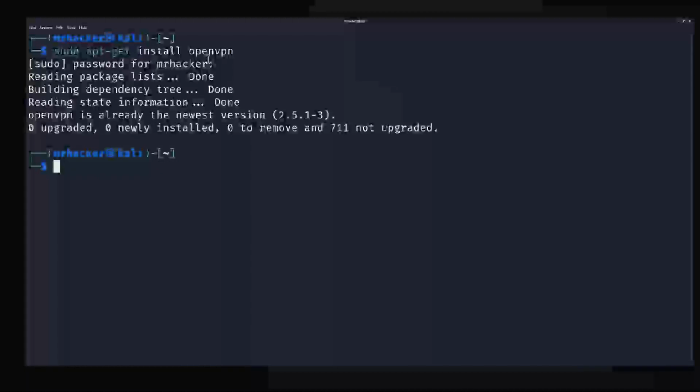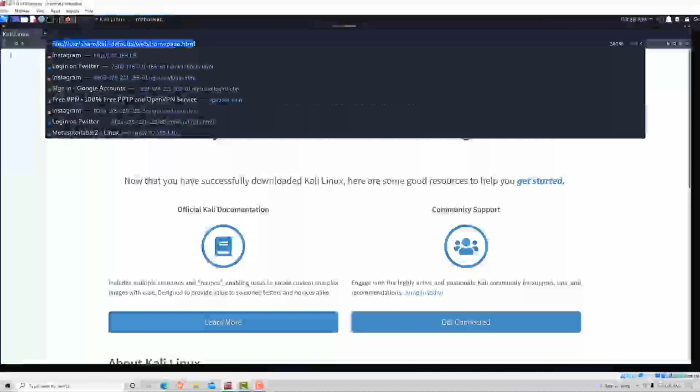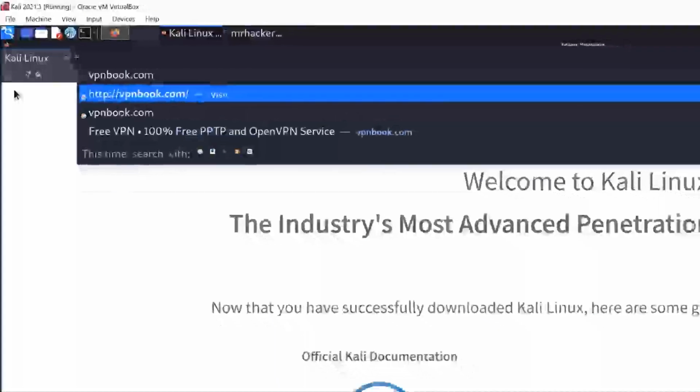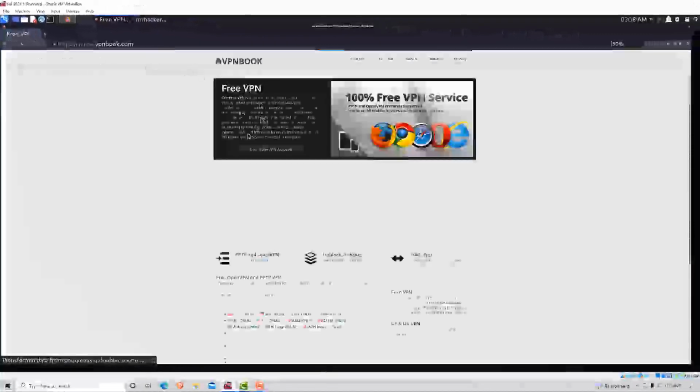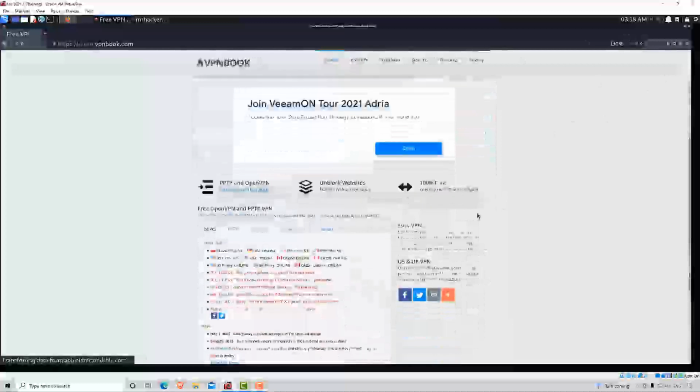As soon as that's done, we want to navigate to a certain website, and that website is called vpnbook.com. Type in vpnbook.com and it should open a page like this. If we scroll down here, we are going to see different configuration files. It will say free OpenVPN. Choose your preferred VPN type below for access details. No registration or sign up is required.